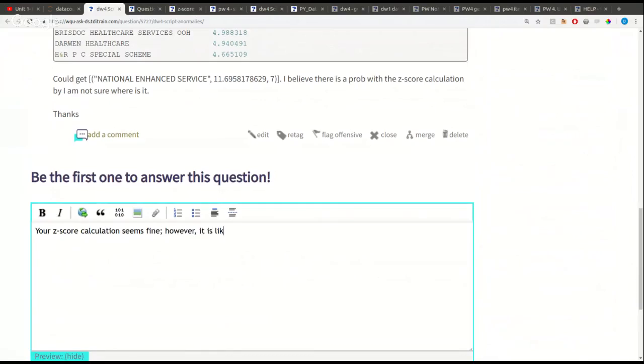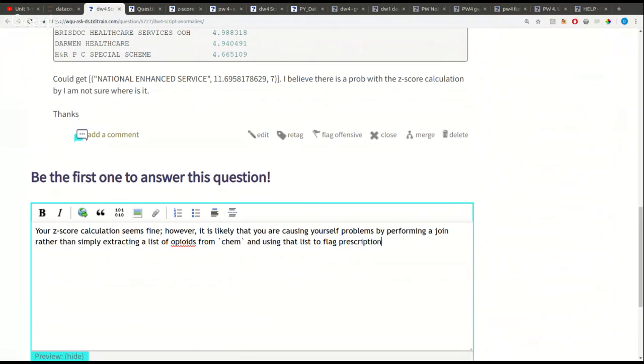However, it is likely that you are causing yourself problems by performing a join rather than simply extracting a list of opioids from chem and using that list to flag prescriptions in scripts, as described in this answer to a previous question.